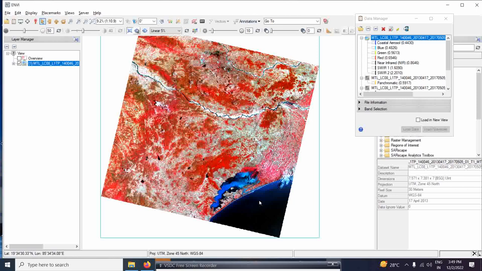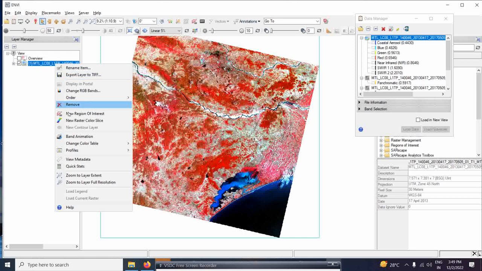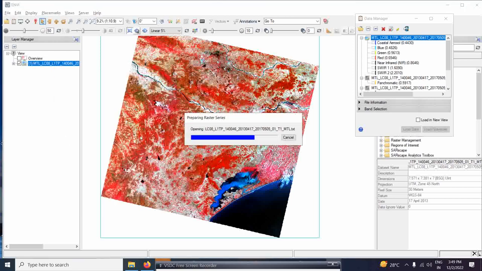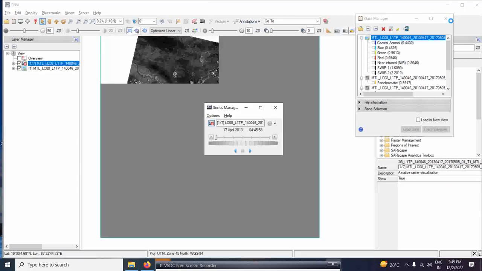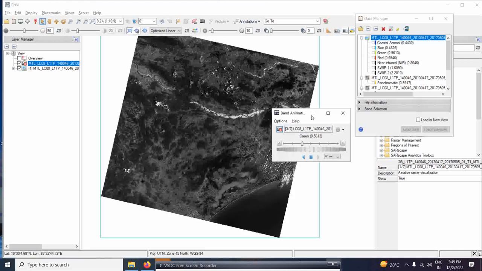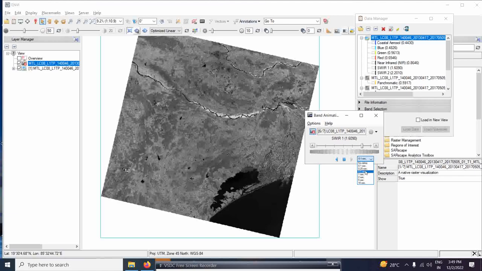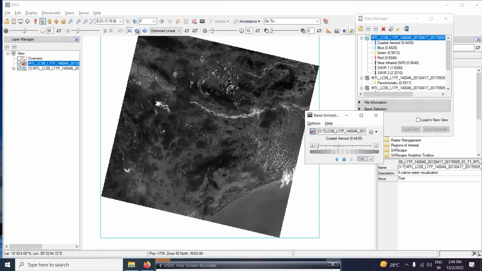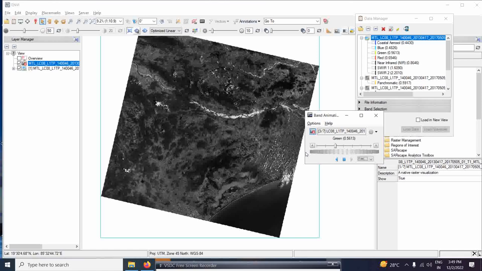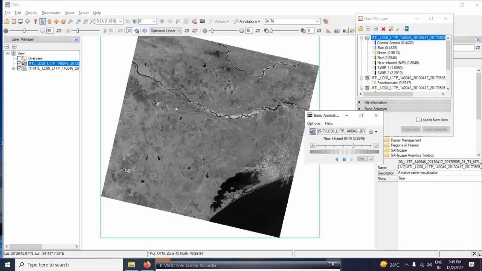As I told you in my last lecture, every band is sensitive to something, but here is a very good tool where you can see which particular band is sensitive to which particular object. You can simply right click on this and switch on the band animation tool, and in the band animation tool you have these options to see the changes of each band. You can control the speed, like I can make it 1 second so that it changes a little slowly. This is Landsat 8, all 8 bands.